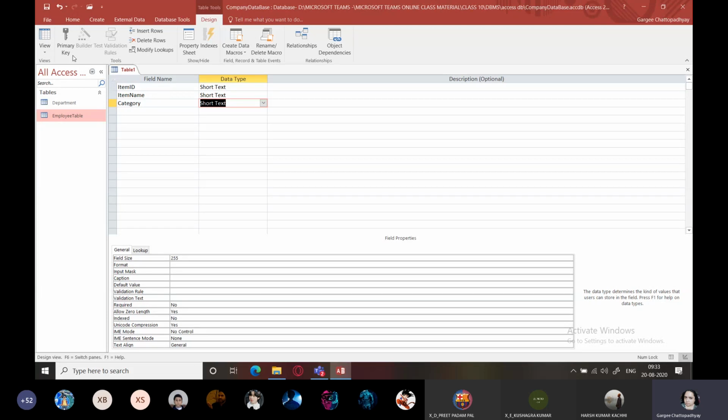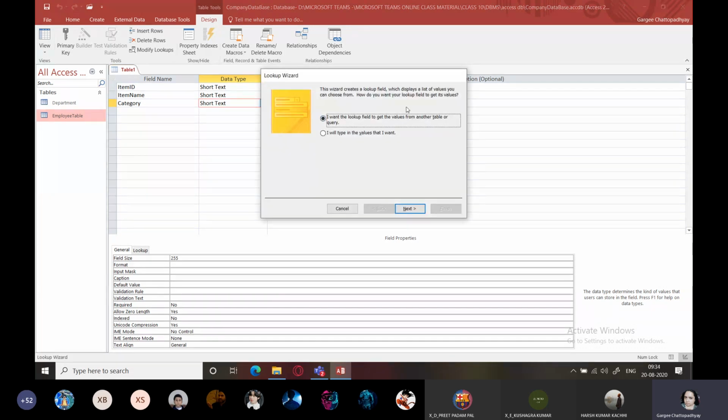Here what I'm going to do is click on the drop down arrow and go to the last option, that is lookup wizard, and click on it. It will give me a small dialog box. This wizard creates a lookup field which displays a list of values you can choose from. How do you want your lookup field to get its values? First option is, I want the lookup field to get the values from another table or query. We will not be doing this. We will be going with the second option, that is, I will type in the values that I want.